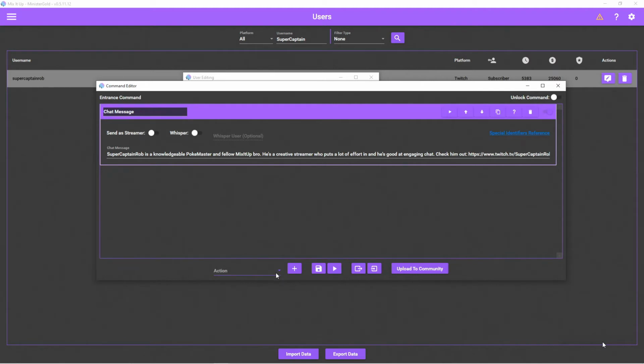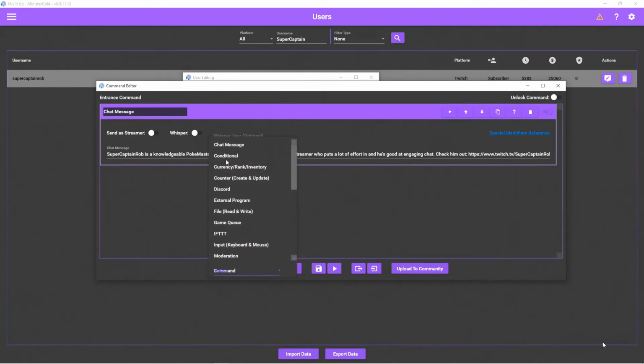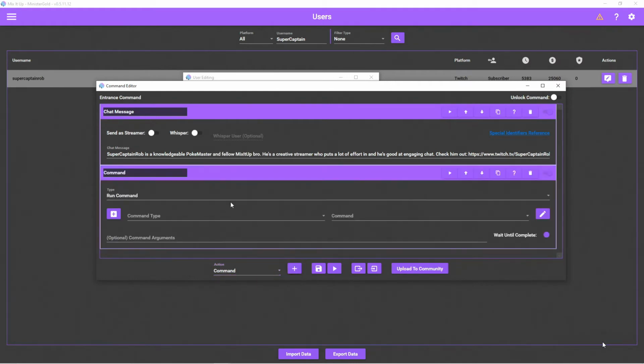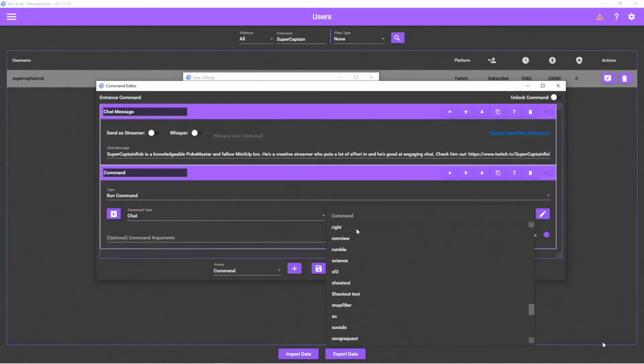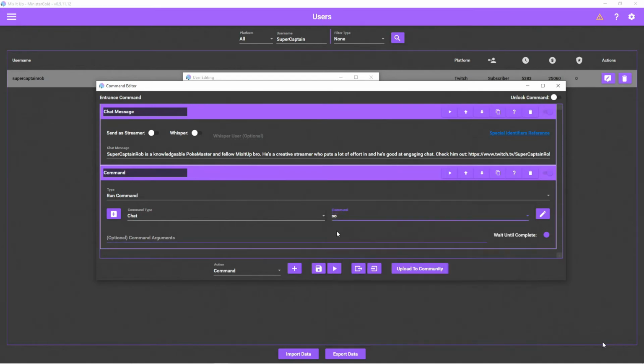If you want to do a generic shoutout, you can. Just click on the drop down, go to command, add this, make sure it's on run command. So chat is where it should be, and then look up your shoutout. And then type in their username here in the optional command arguments. And that's it. Just make sure this is gone. And yeah, that will run. I'm not doing that, so I'm going to delete that.